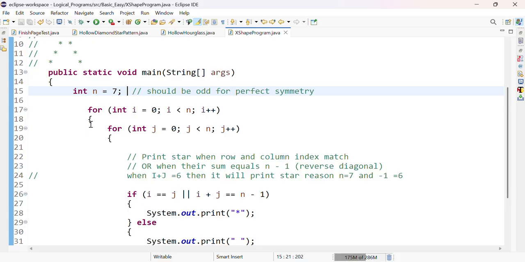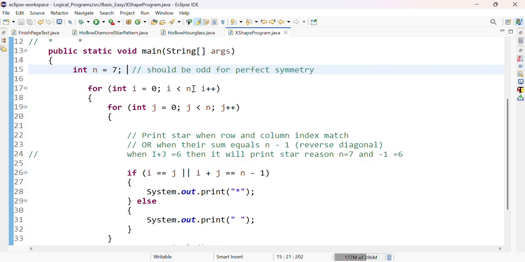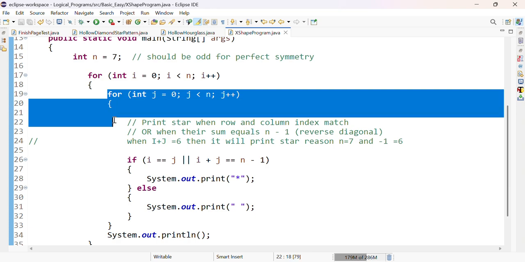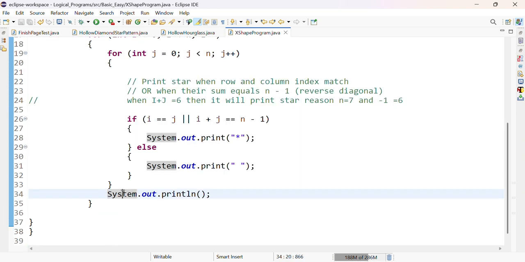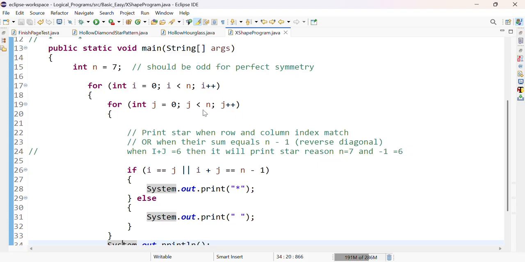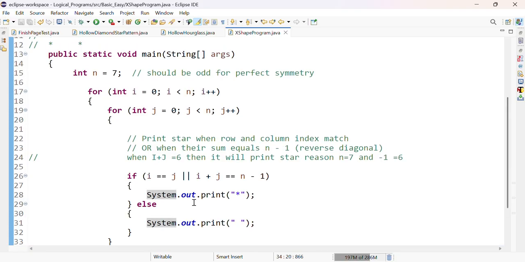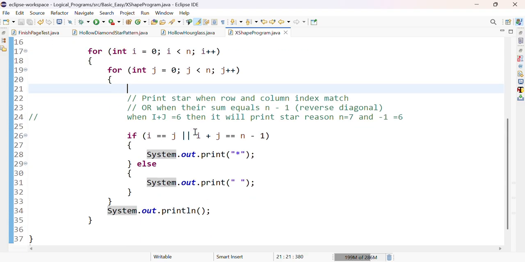Then let's understand the for loop. Here, for int i equal to 0, i less than n, i plus plus. Here the n value is 7. So this loop will execute from 0 until the i value is 6. Okay, now there is one more for loop inside this outer for loop. Here, int j equal to 0, j less than n, j plus plus. So this loop again will execute from 0 to 6, since n is 7 here also, because it follows indexing. So we have to keep that in mind.